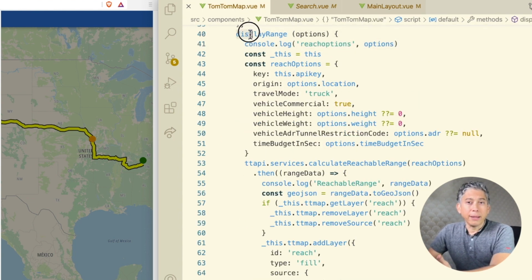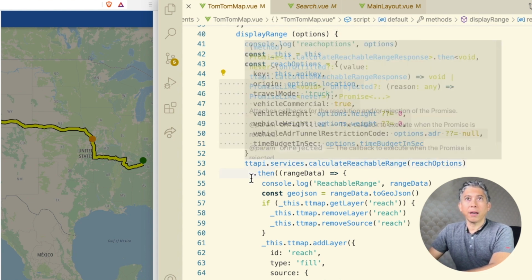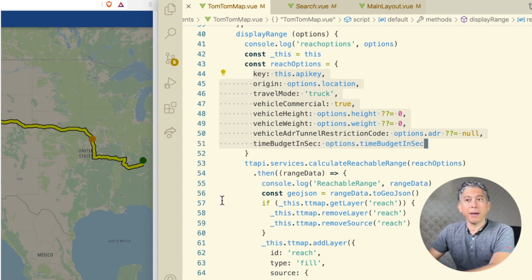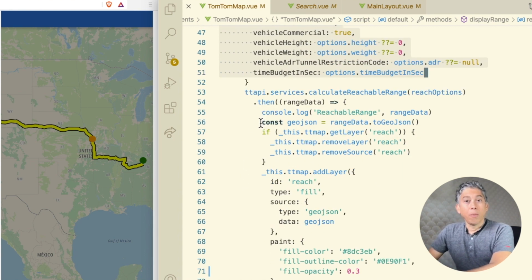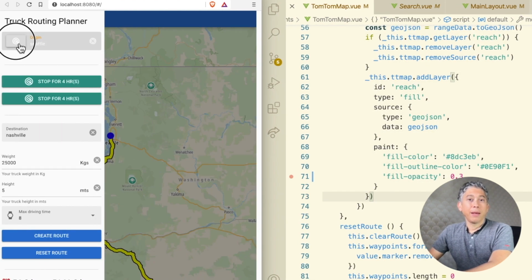Of course, we are sending the same values that we need to create the route, like the weight or the height of the vehicle. These are common parameters between the routing API and the Reachable Range API. Once in the map component, we just add the layer to the map with the geometry coming from the API.